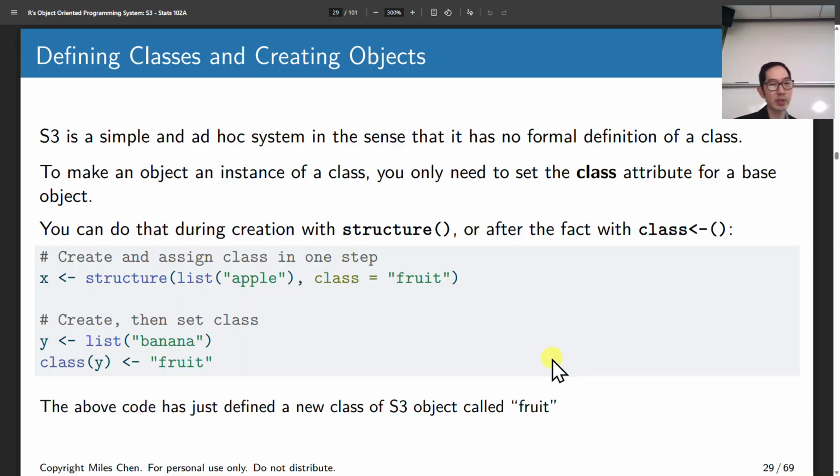Okay, so S3, again, very, very informal. And so here, to create a new class, you can use this function structure. Okay. And here you build a new class out of base objects. So here my base object is a list. This is a list containing the string apple. That's my base object. And here I'm going to say, hey, you know what? We've got a new class. The new class is called fruit. And that's it. Now we've created a new class in R called fruit.